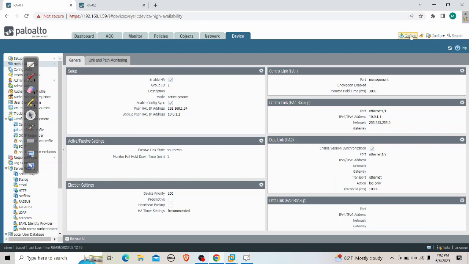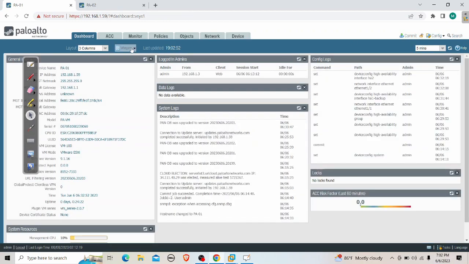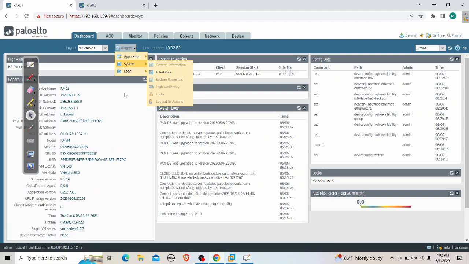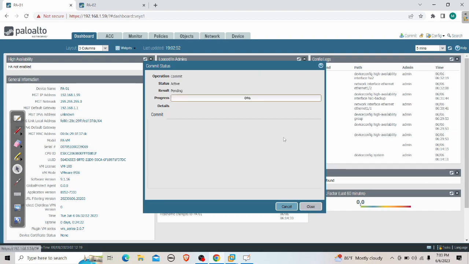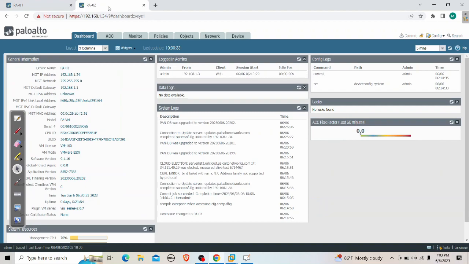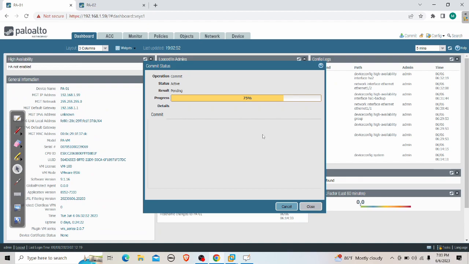So let me go to the dashboard, and here in the dashboard we can have a high availability widget. Let me commit it, because for the moment it says HA not enabled. While it is getting committed, let me go back to this second firewall, the passive firewall. In this firewall also, I have to show you some other configuration as well, but we'll configure the HA ports first, and then get back to that configuration, because I need to explain certain things there.